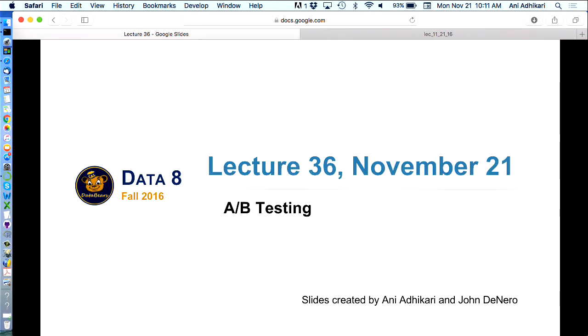Morning, ladies and gentlemen. Topic for today is A/B testing, which is a method widely used in web data analytics. And that feels like it's a very modern thing, but statisticians have been doing it for decades.